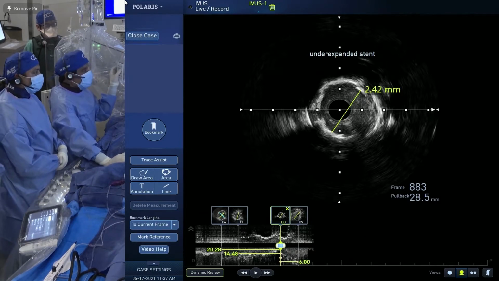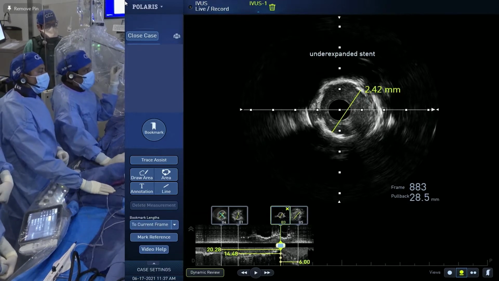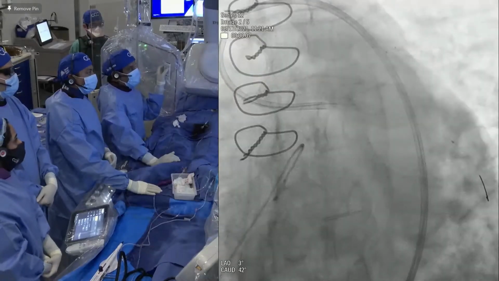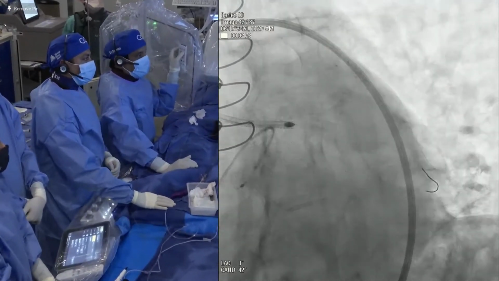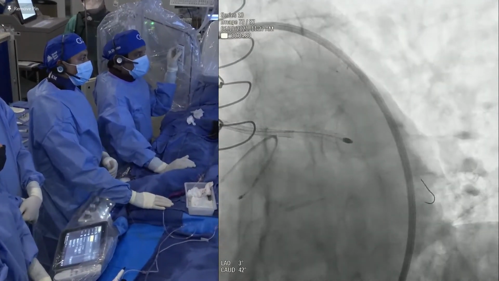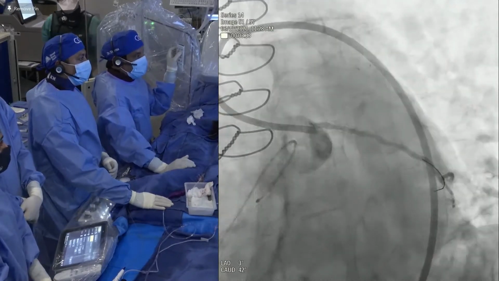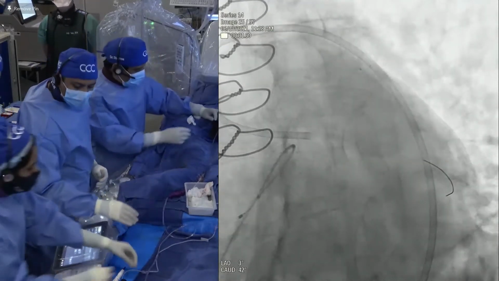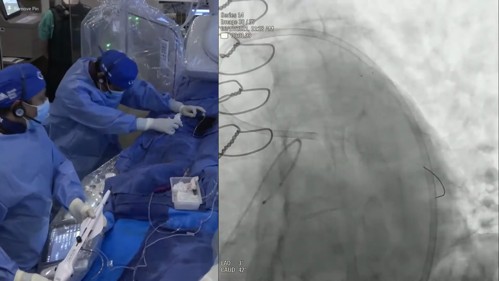So let me just go through the case, knowing that we had another interesting case. Here we had an 8 French guide, and we did IVUS, which we showed, and then we used a 2.0 burr. This is a picture after the 2.0 burr. We are ready with a bigger burr, a 2.15, because this case will require a bigger burr, and now we actually have the laser ready.